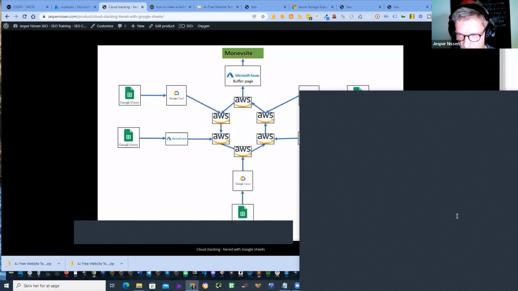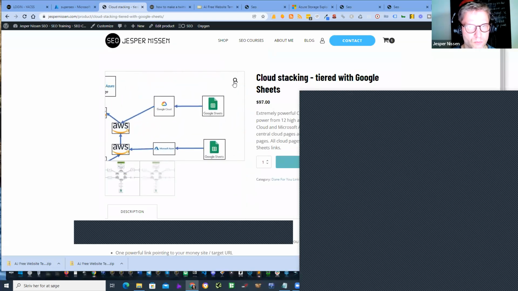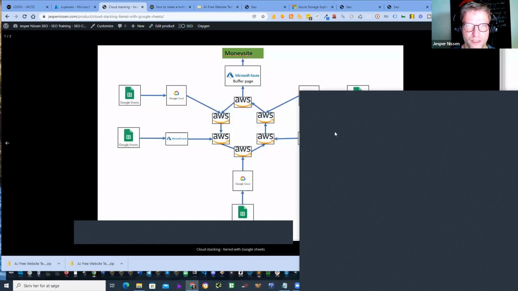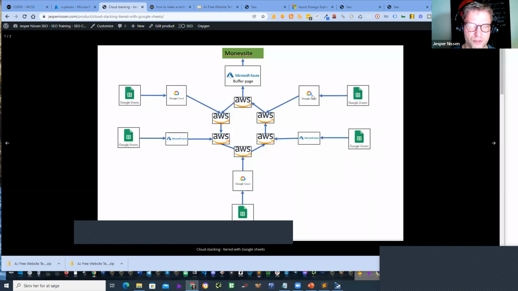Why use Google Cloud Pages to link to the Amazon S3 cloud rather than Google Sheets and Twitter Moments? All right, so when it comes to this diagram, you can see that I'm changing things here. I have a Google Sheet that's pointing to Google Cloud. Google Cloud is pointing to Amazon. That's pointing to Azure.